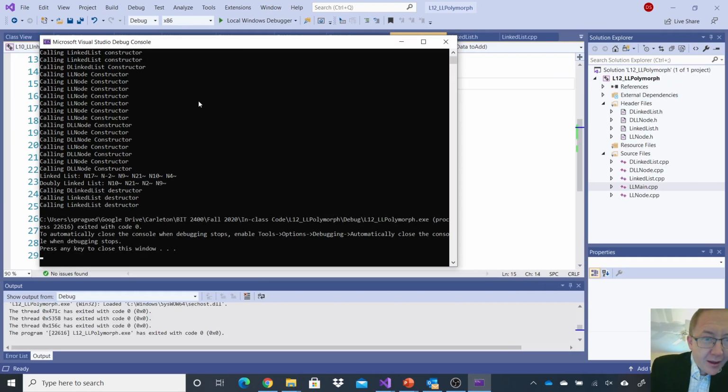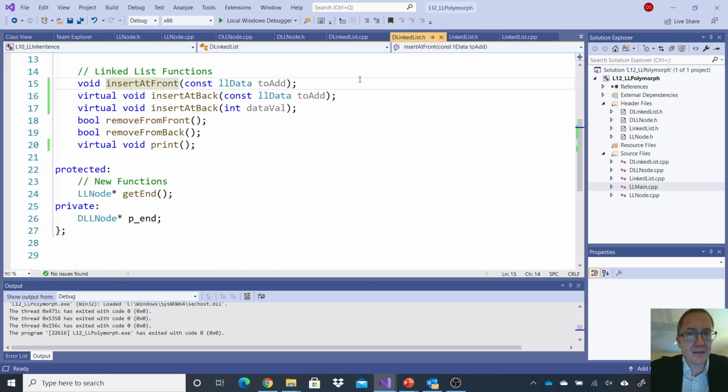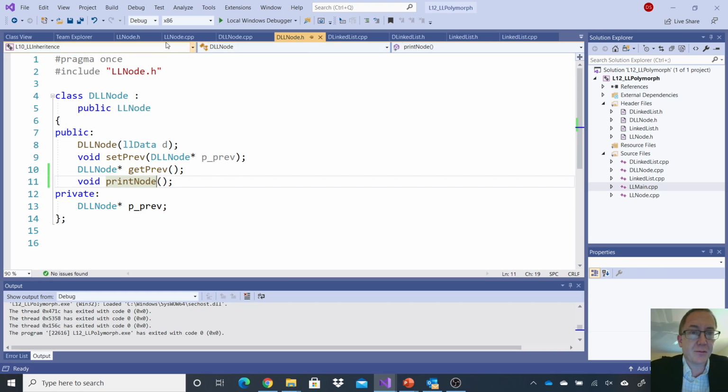There we go. It says doubly linked list versus linked list, but notice we changed the thing in between. Instead of this tilde, I made it an arrow now. So it's still wrong because I didn't do the virtual thing for the child class as well.